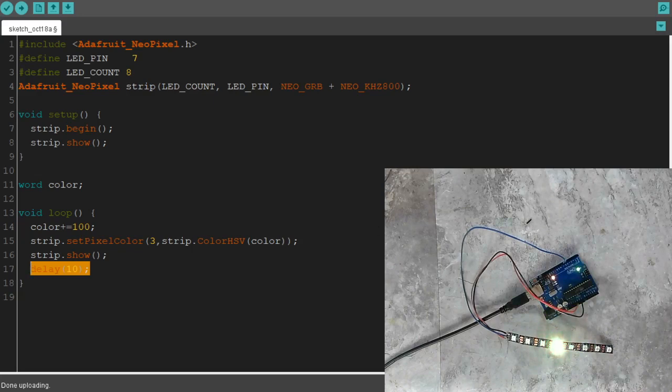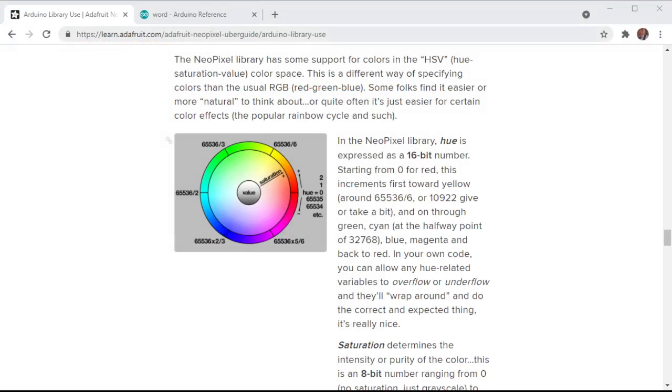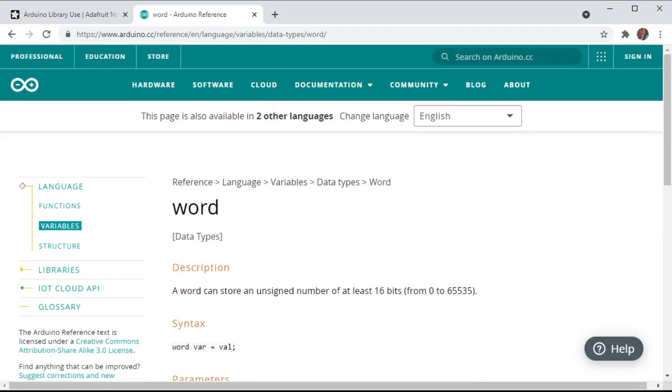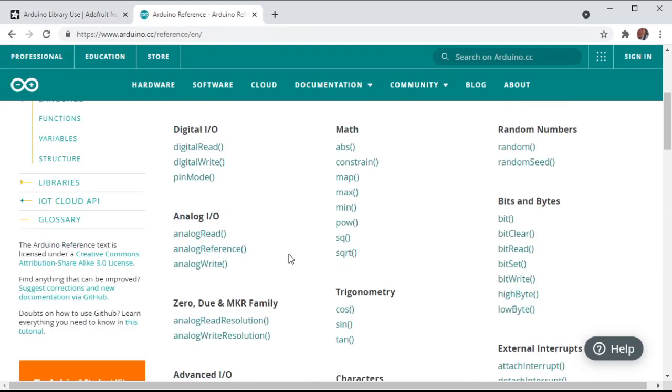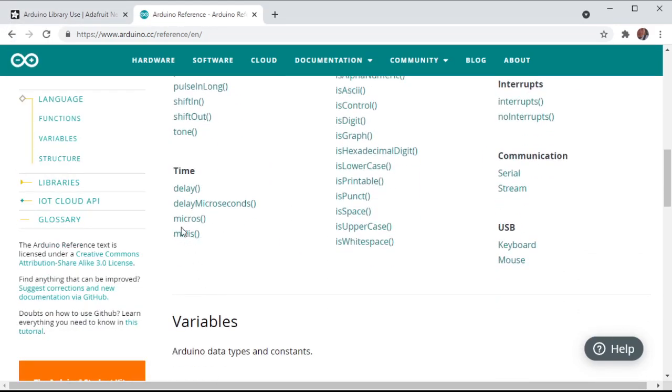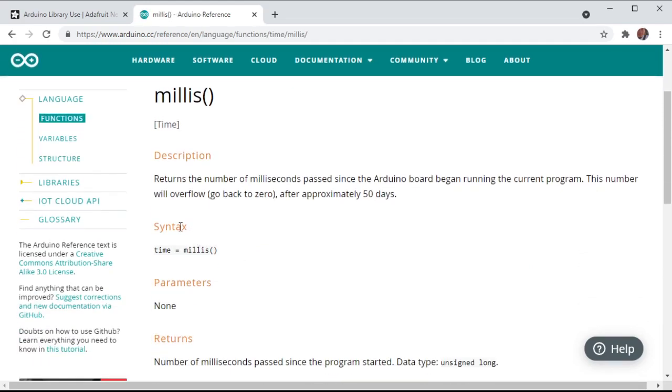Okay, so now we're going to head over to the Arduino website and look at the functions. And the function we're going to look at here is millis. Okay.